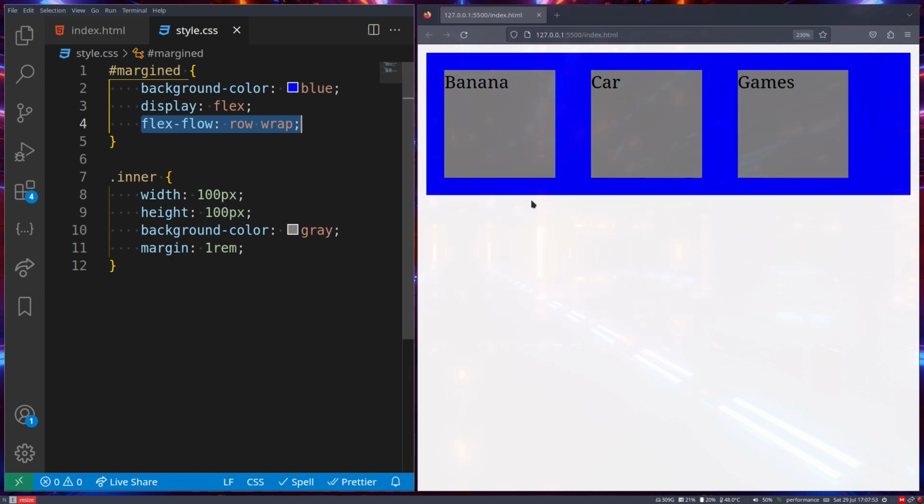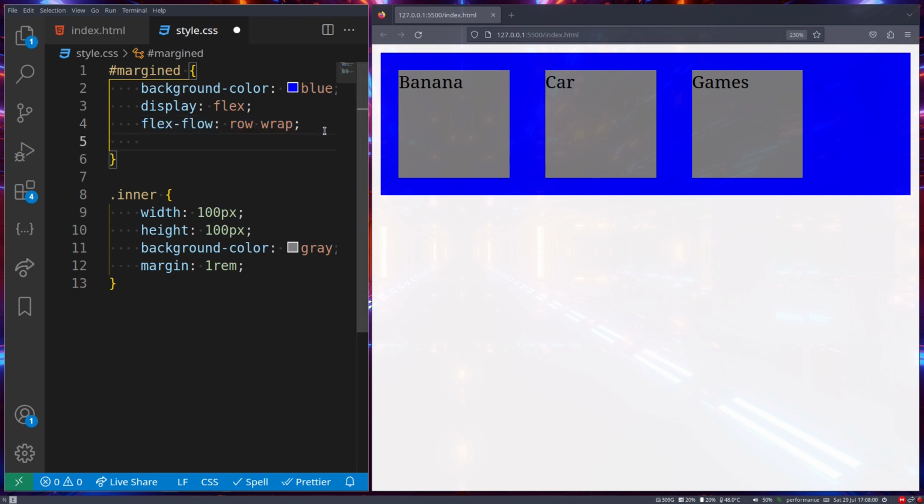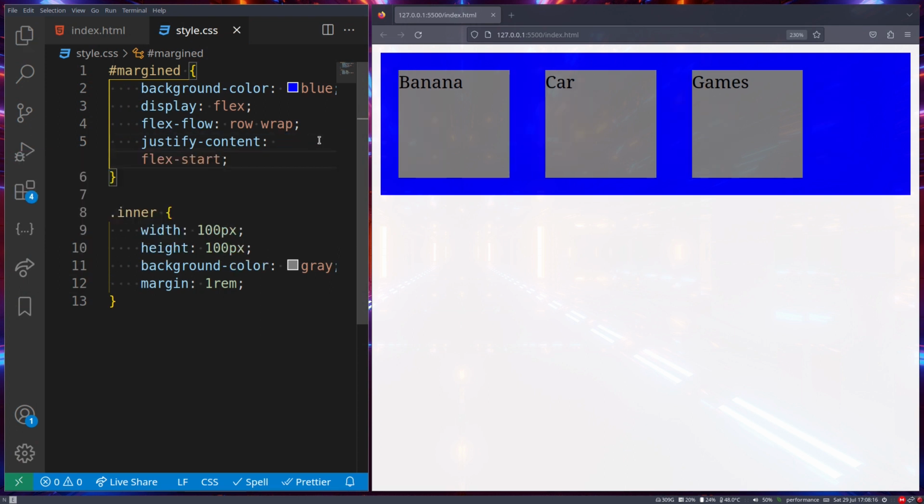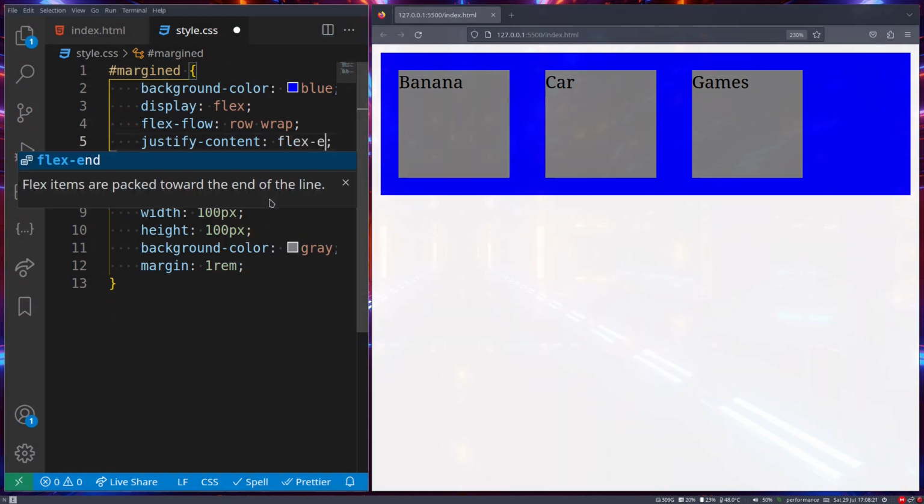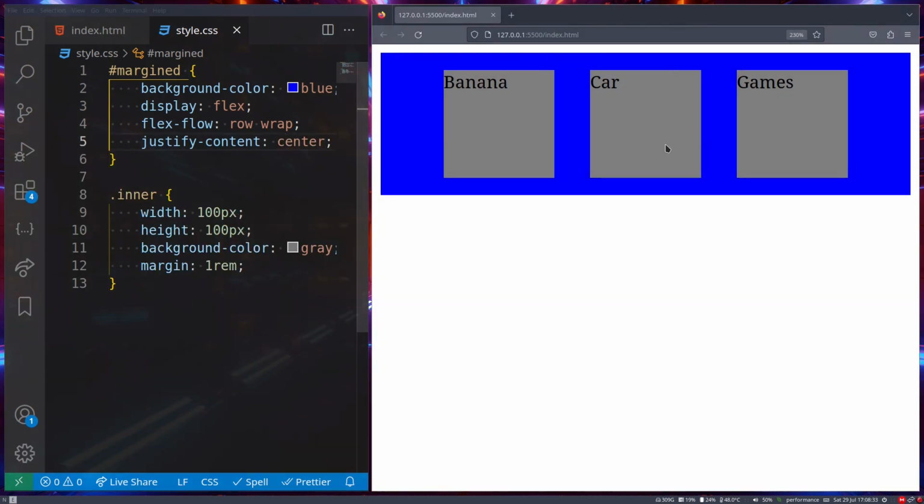Now let's say we have this nice big page and we want this all to be in the center. If that is the case, we can say justify content center, and that will center it into this parent div. If you always wanted to start from here, we can say flex start, and it will always start from here. Or if you want to start from the end, we can say flex end, and it will start from the end.